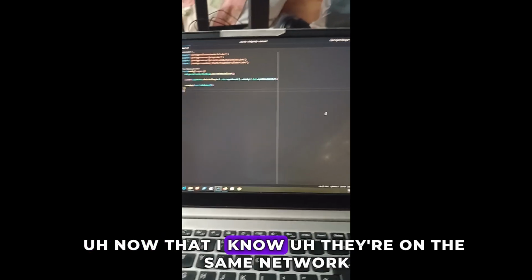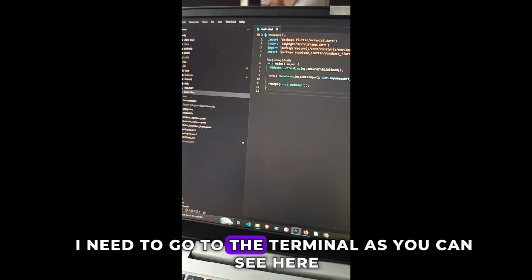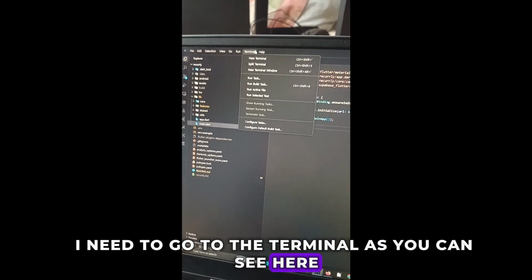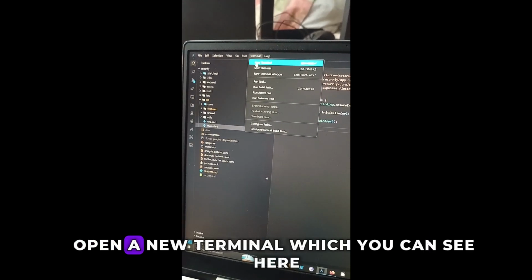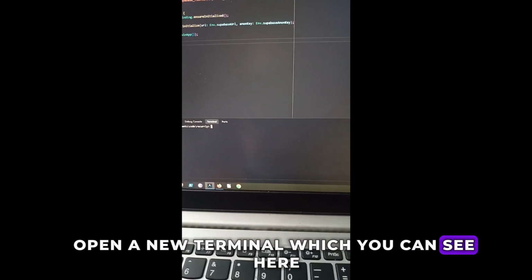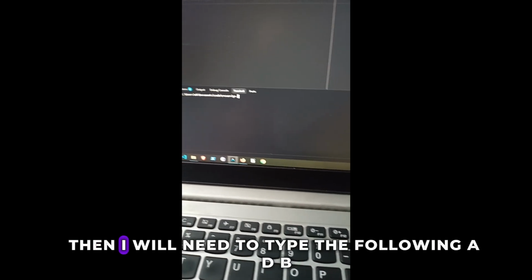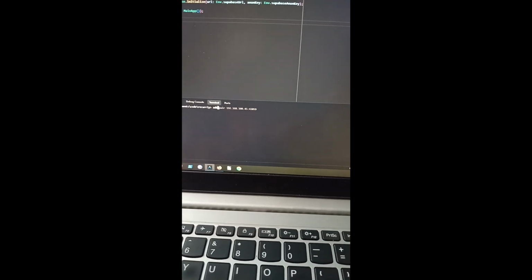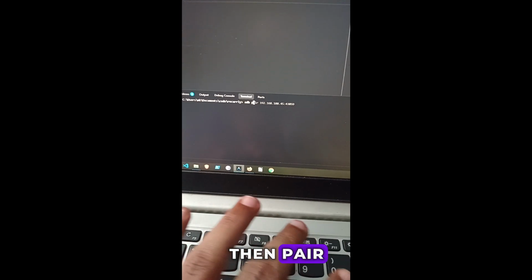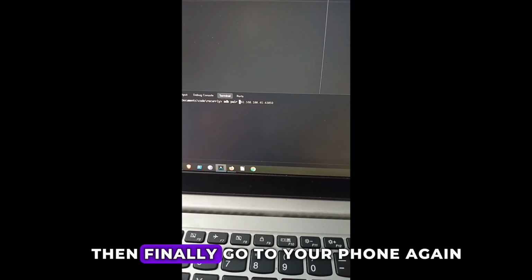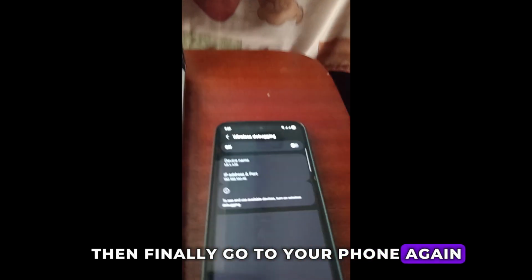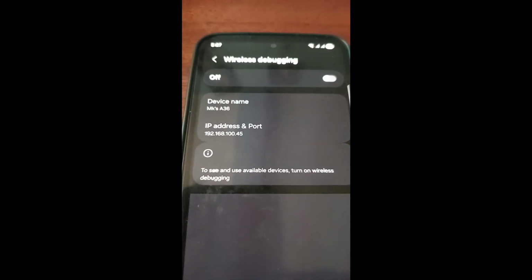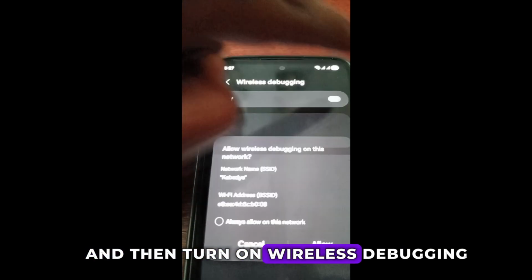Now that I know they're on the same network, I need to go to the terminal. As you can see here, open a new terminal, which you can see here. Then I will need to type the following: adb, then pair, then finally go to your phone again, and then turn on wireless debugging.